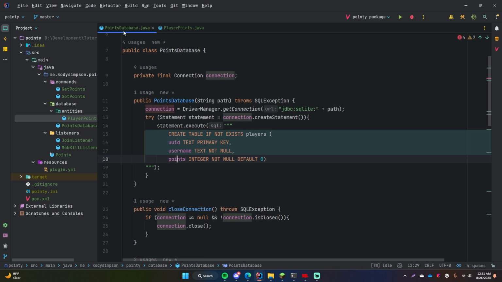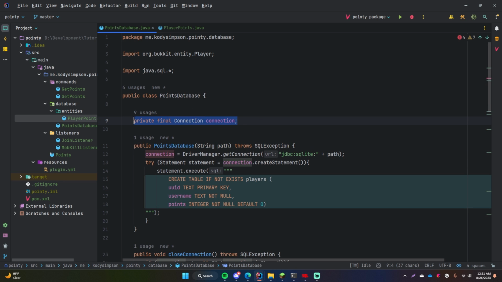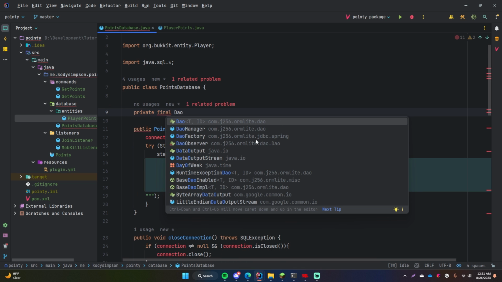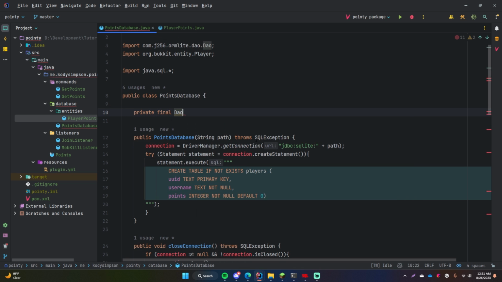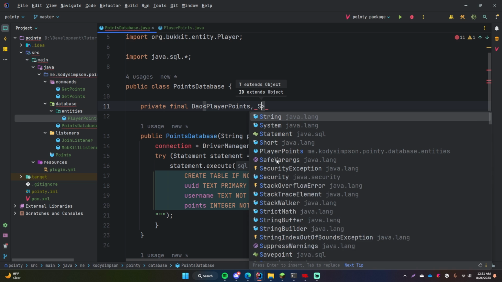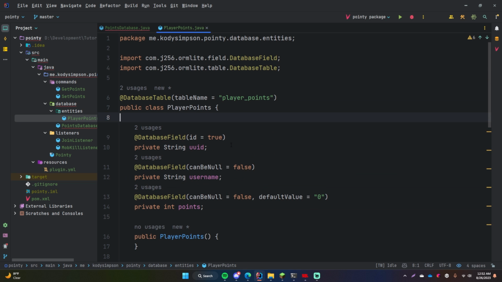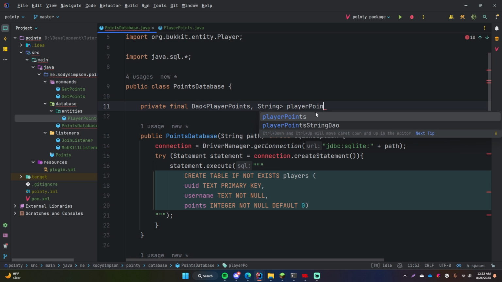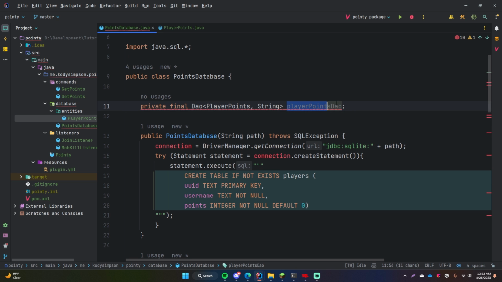So now we need to go back to our database class and set that up though. So we're going to get rid of this connection because we don't need that anymore. That's just for JDBC. We're going to do private final DAO. That stands for data access object. I'll explain that in a second. And so for this one, you need to specify the class that you're going to be adding to this. So we're going to do player points, the one we just created, and then the second one's just going to be the data type of the primary key. So this, in this case, is going to be a string for the UUID. Okay, there we go. And then after that, we want to just give it a name. So player points DAO. So usually it's just the table name and then DAO on the end of it.